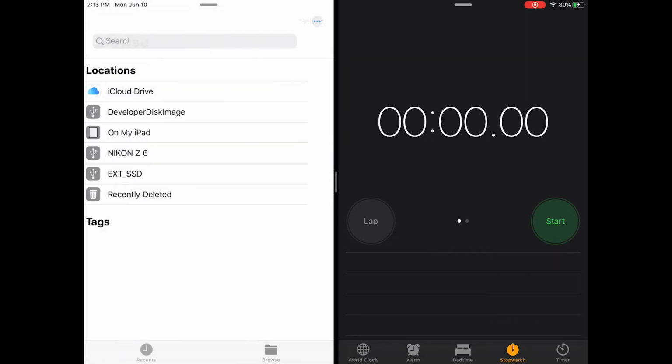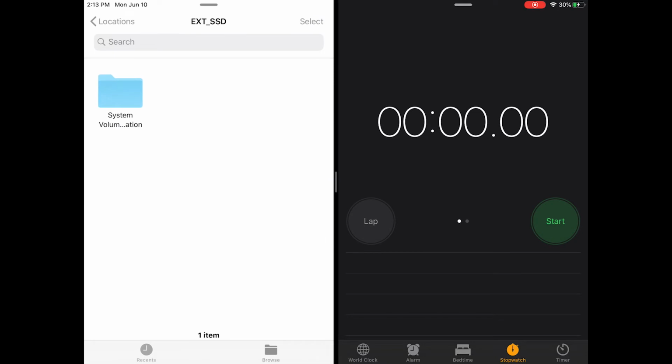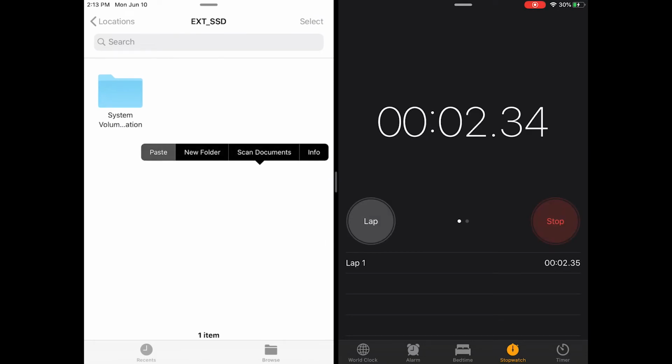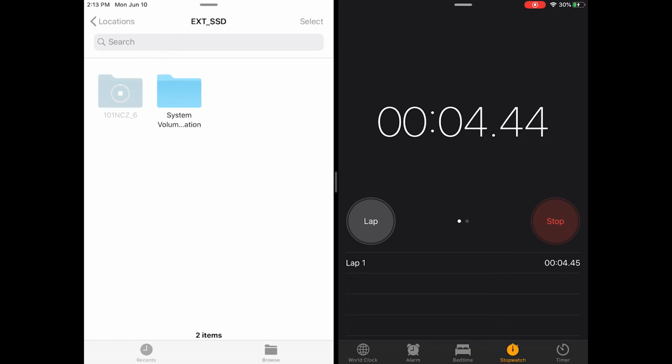Then I'll navigate back, go to the SSD, I'll start the stopwatch, and I'll long press and hit paste, and we'll time how long the actual copy operation takes. I'll go ahead and speed this up so you don't have to watch the full operation.